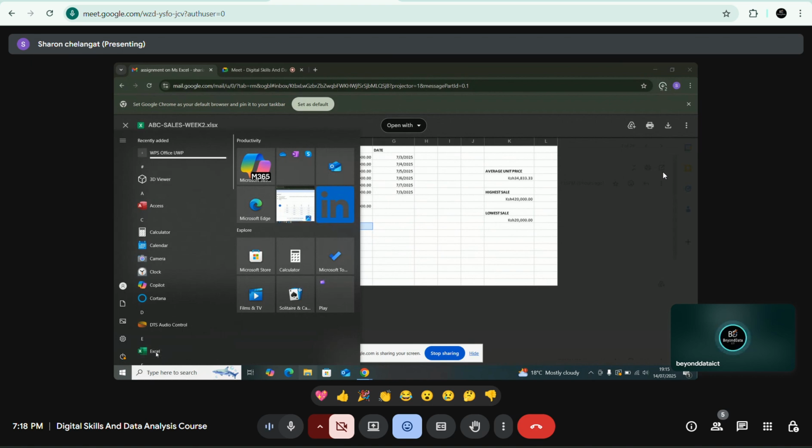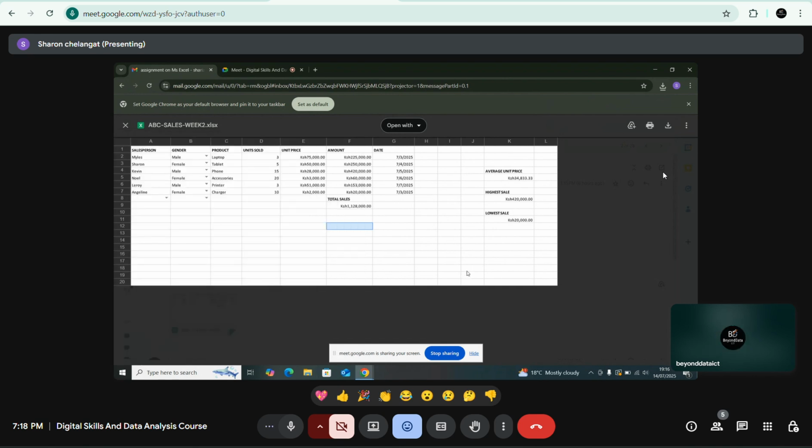Can you go to files? Yeah, it's there. You can now open that one. Yeah, just double click on it. It will open. Taking time. No problem. It's just taking time. It usually takes time, right? Okay.